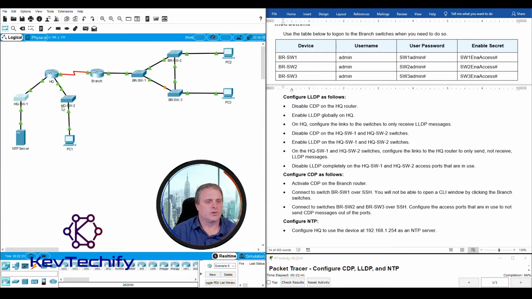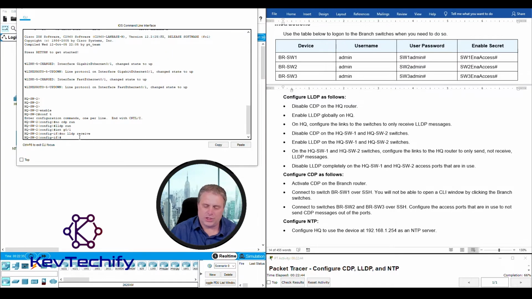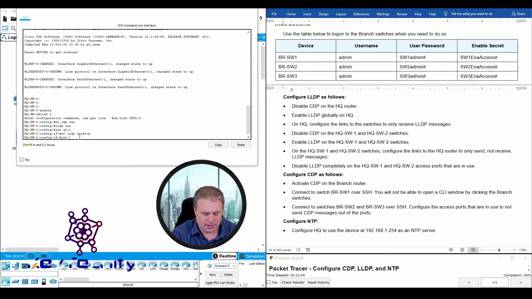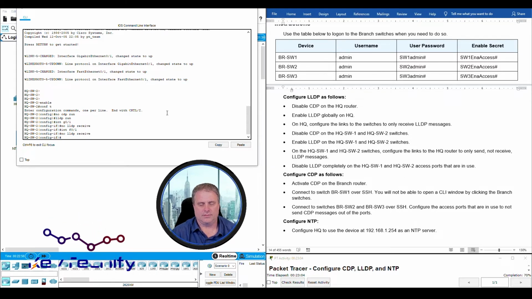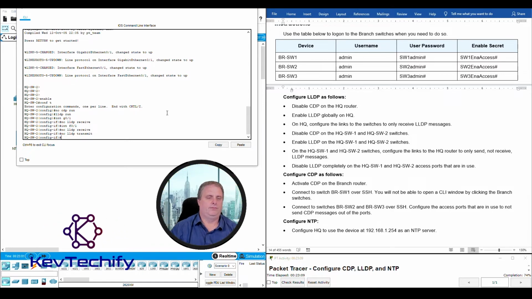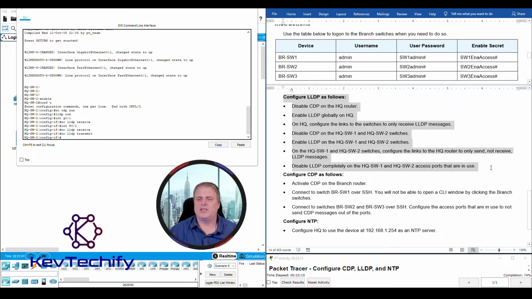I'm going to minimize that. Let's go into switch 2. Once again, the port on switch 2, according to my notes, was FastEthernet 0/1. So we go into that interface, interface FastEthernet 0/1, and we need to stop it from transmitting and receiving LLDP messages also. The command here is no lldp receive and no lldp transmit. That takes us through all of our configure LLDP as needed. On to the next part.